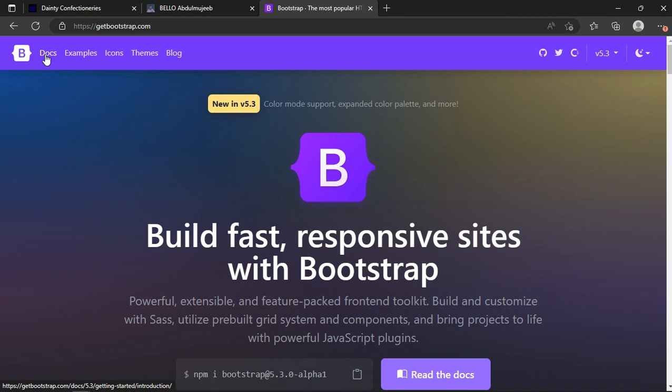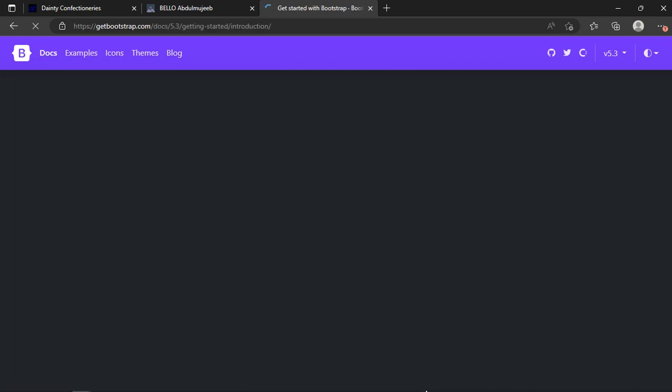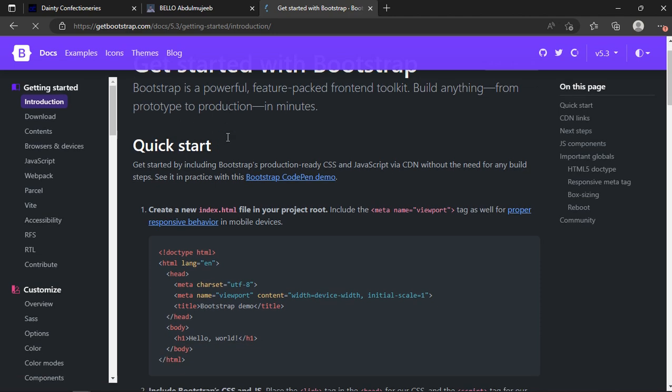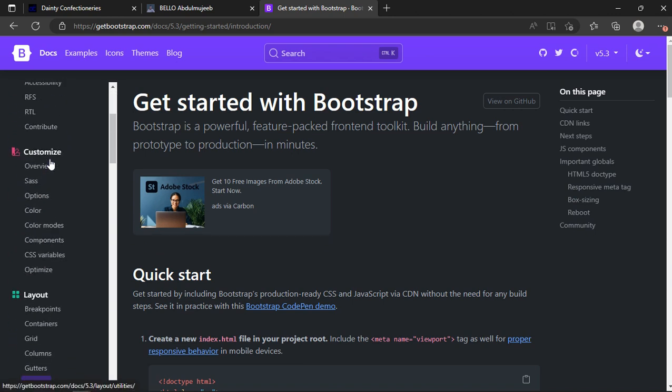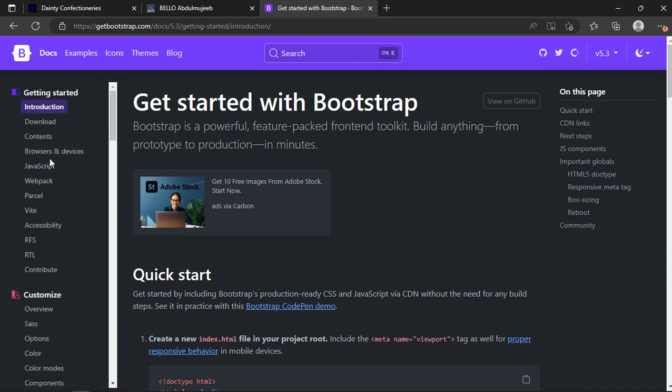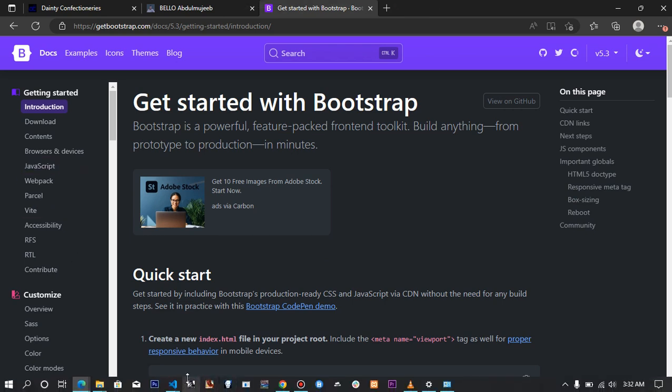First of all, you just have to go to this documentation, that is the docs, and it's going to bring you to the docs. You can see we have a lot of documentation over here.